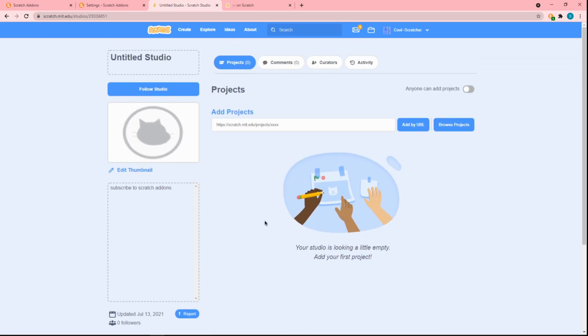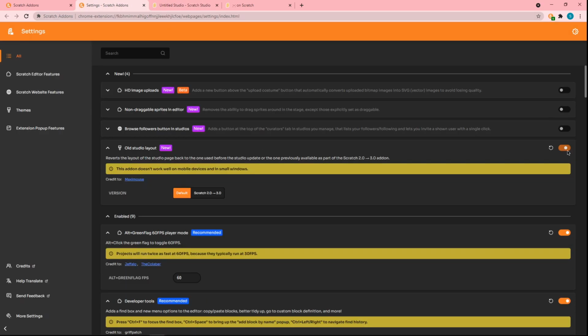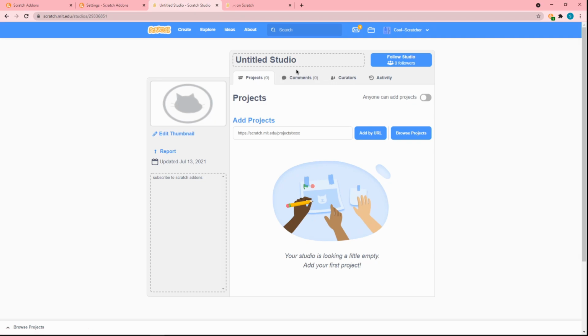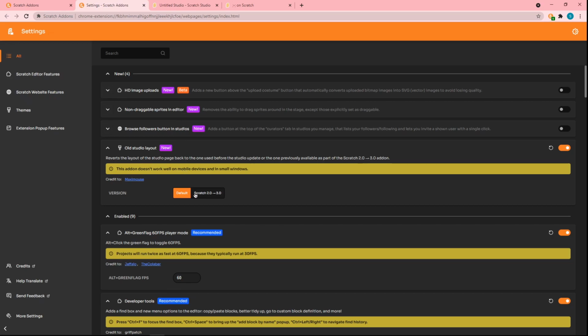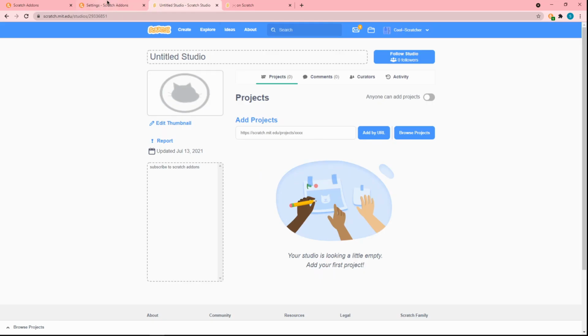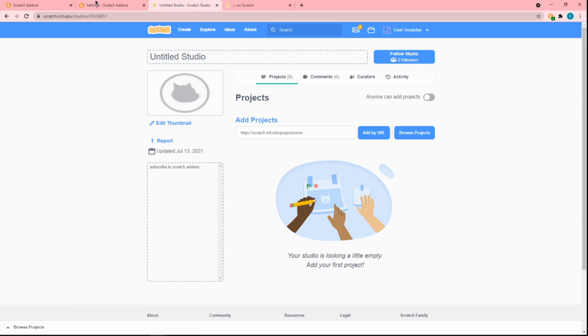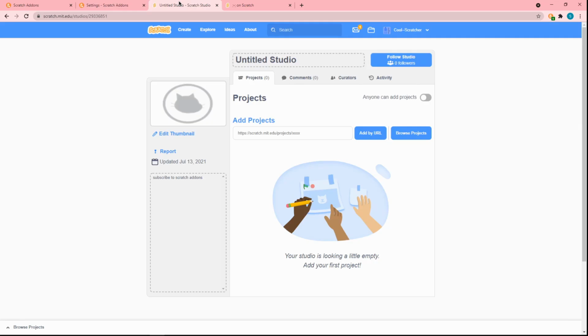If you don't know, Scratch changed studios recently, and they've completely changed the design. They've added a few questionable features. So if we turn this on, it makes the layout go back to how it was. And there's 2 modes. This one is how it was before the update, but this kind of makes it match with the Scratch 2.0 to 3.0 theme, which you can access in its own add-on right over here. So if you turn this on and this on, they'll just sort of match, but if you make this back to default, it'll go back to how it was previously.